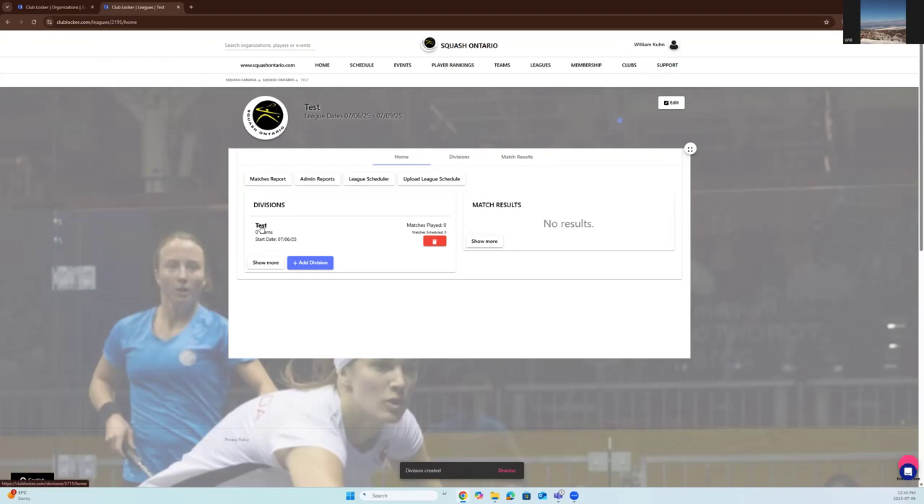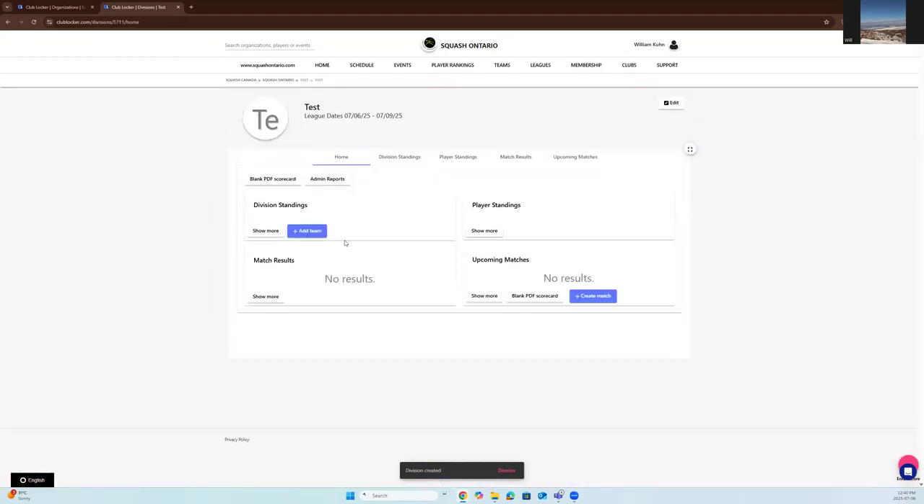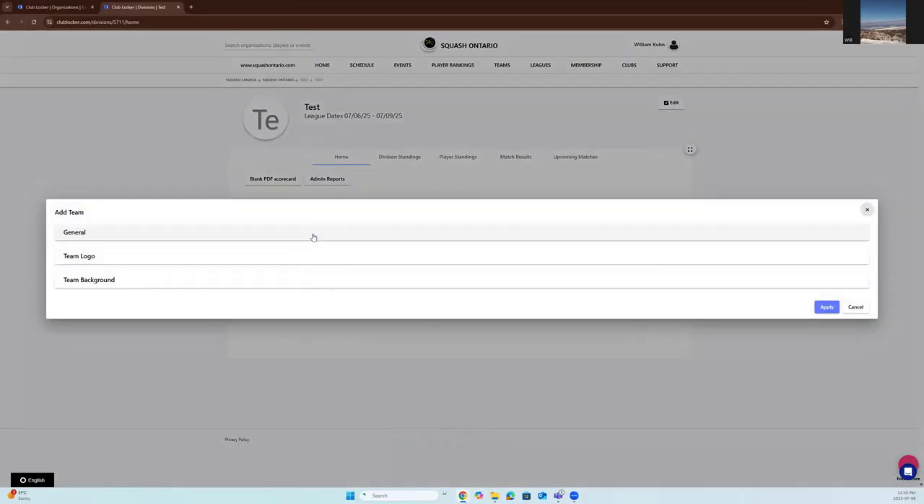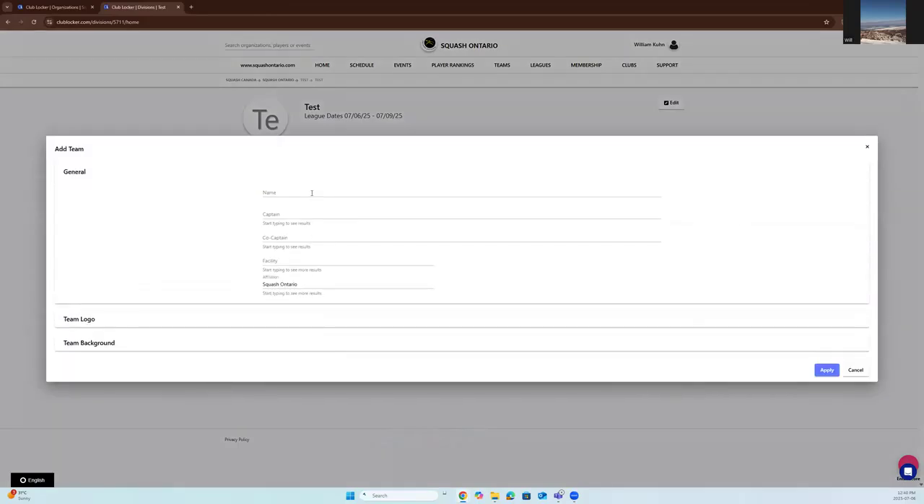Now that I've created a division, you can go ahead within this division to start adding different teams. To add a team, you have the name of the team and captain, and those are the only two necessary fields. Once you've done that, you can start adding players to the roster from here.